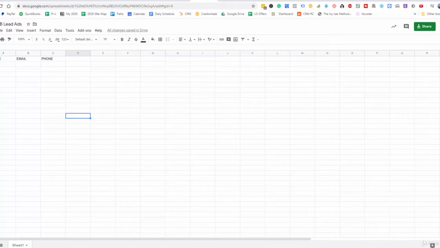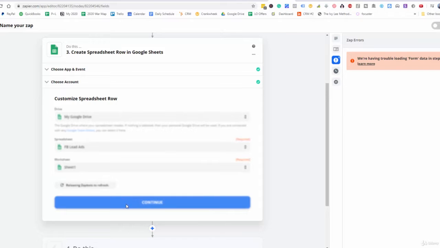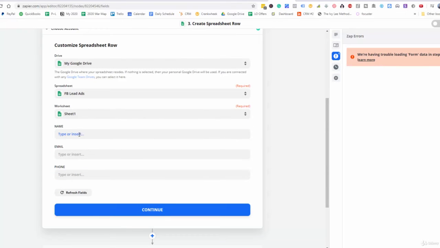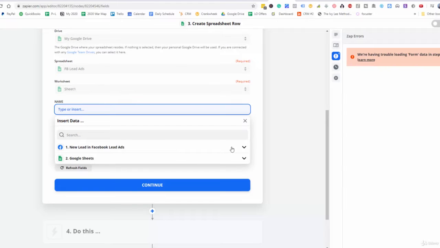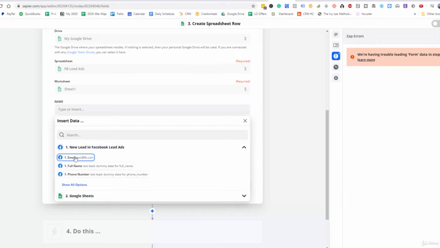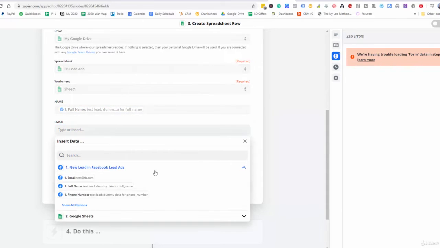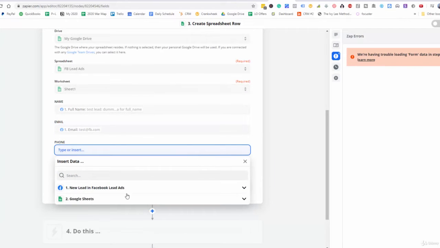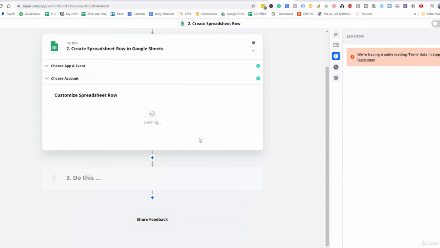And then all you got to have is your name, email, and phone. And then we'll go to worksheet, which is the 0 there. It should be the first one that pops up. And then the name, email, and phone number. So here we'll go down and we'll select the first area. We want the name, so we'll grab the name there. And then right here, the email we want down here. So right there, boom, good to go. And then the phone number, we'll grab that as well. Awesome. Okay, so let's go to continue here.